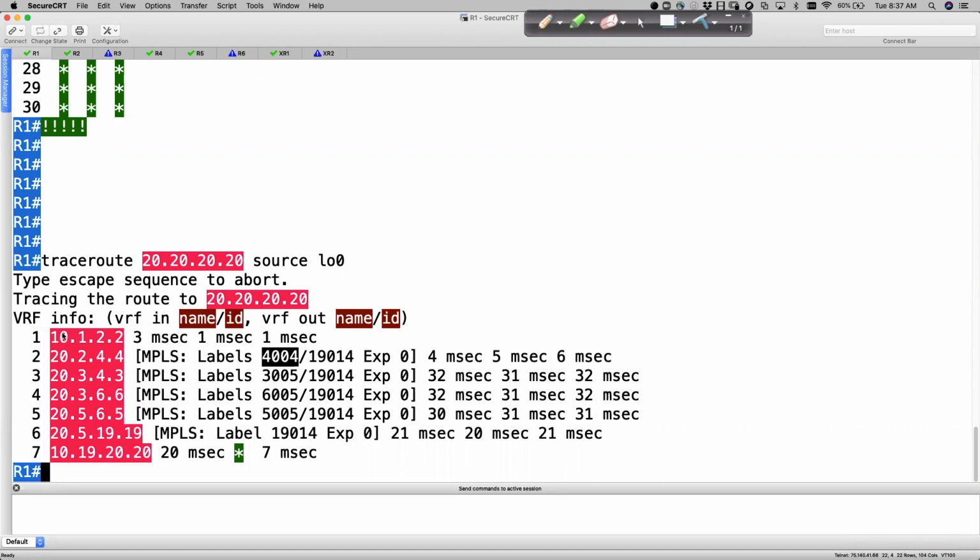What I see here is that router 1, when he does a ping or a trace route, sends an IP packet to the ISP. I don't see MPLS there. Why is he sending an IP packet? Because I don't have MPLS running between the two routers. So he's sending an IP packet.